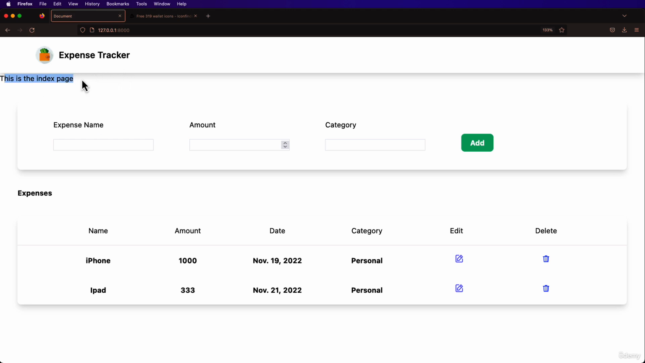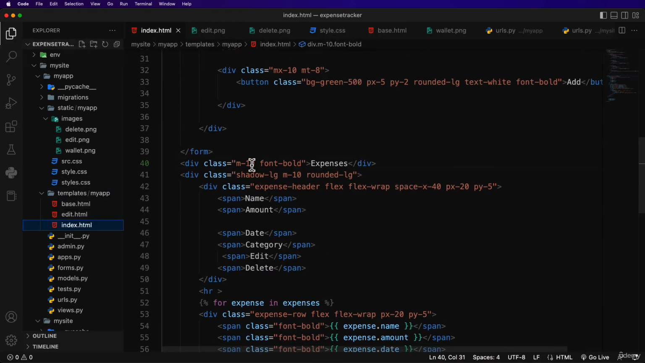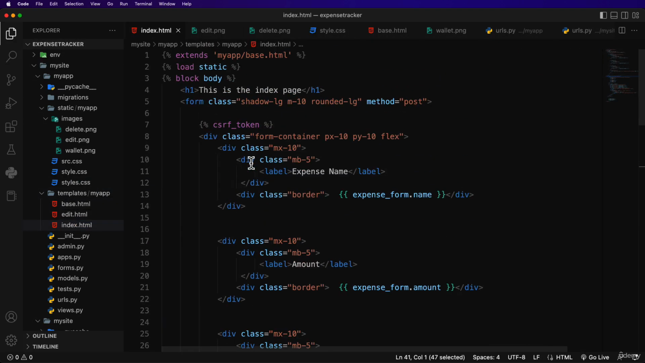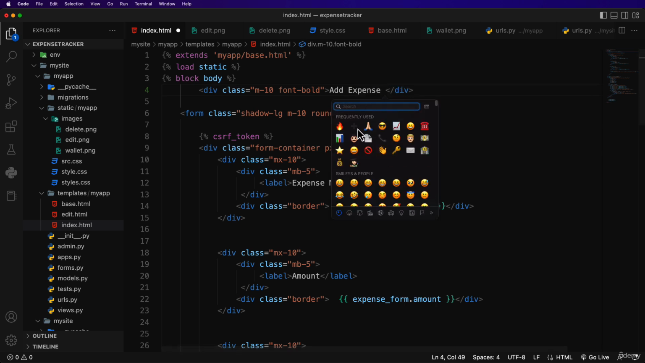So let's get rid of this index page here. Instead, let's say add an expense. So in order to add that, I will again go back to our index.html, take this expenses from here, replace this h1 tag with this one, and I would say add expense. Let's add an emoji here to keep things simple. So I would use this add image here.